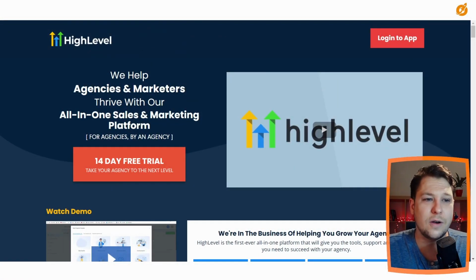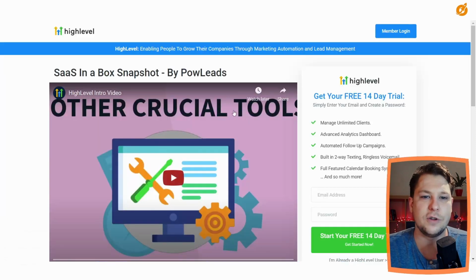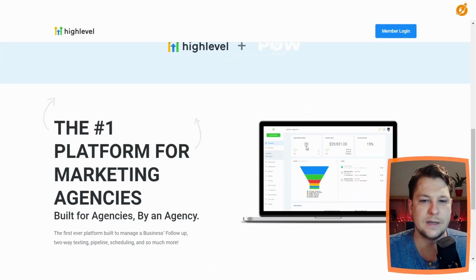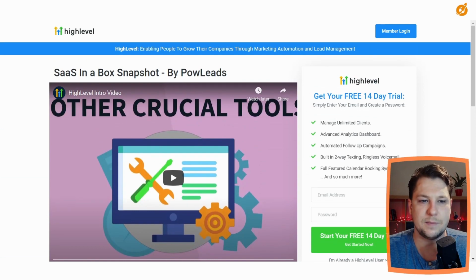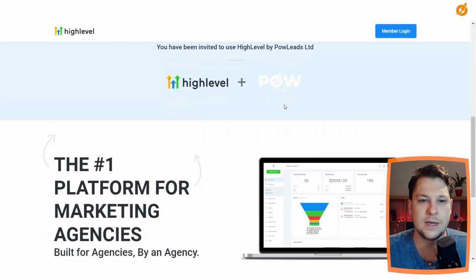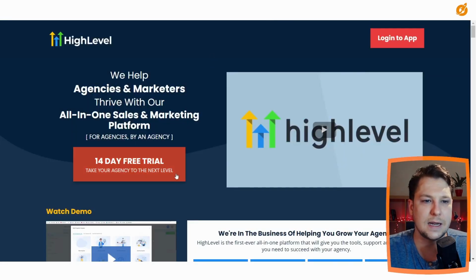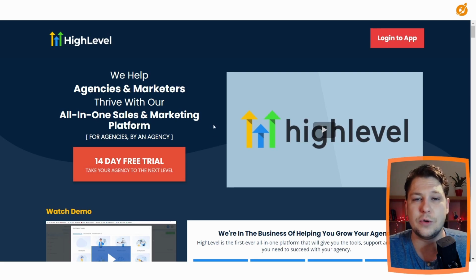Okay, so here we are on the front page of Go High Level. This might be what you see first. This is what happens when you type into Google Go High Level and you see their main page. But when I give you my snapshot, you'll see a page a little bit like this, which is exactly the same. It just says by PowLeads, which is my company. And yeah, so you need to sign up using that link in order to get the template that I'm going to give you.